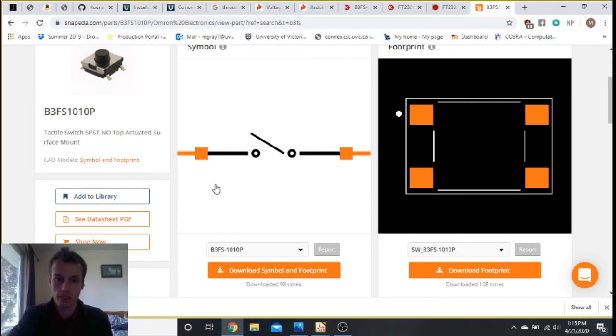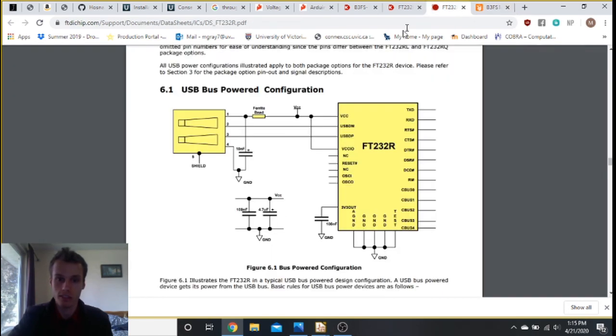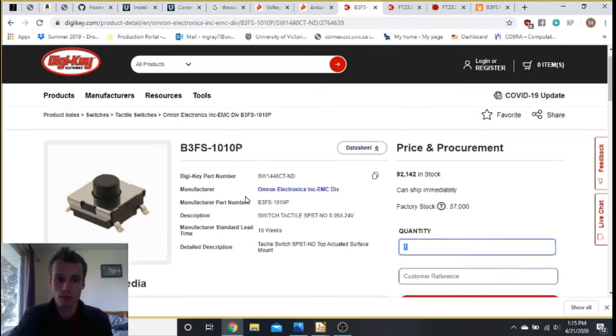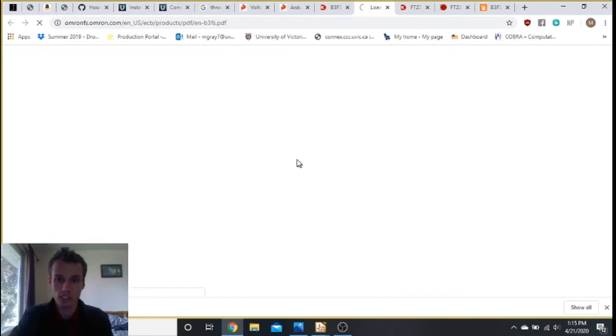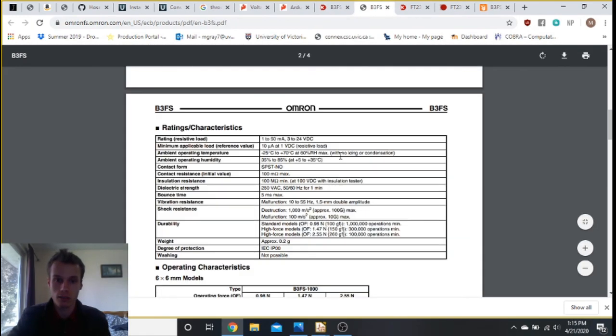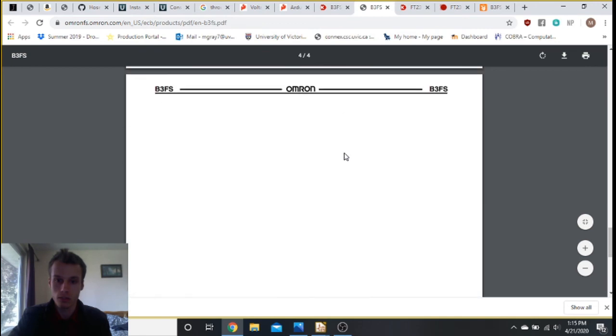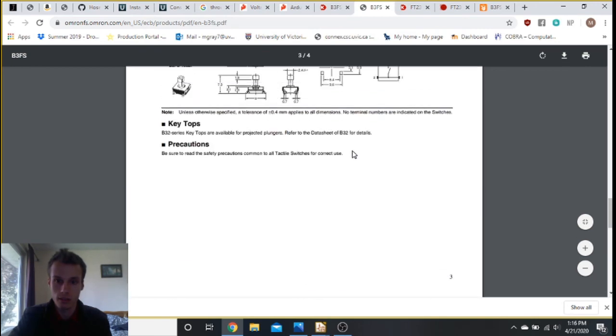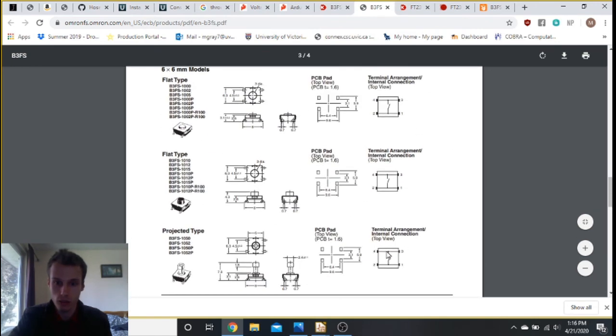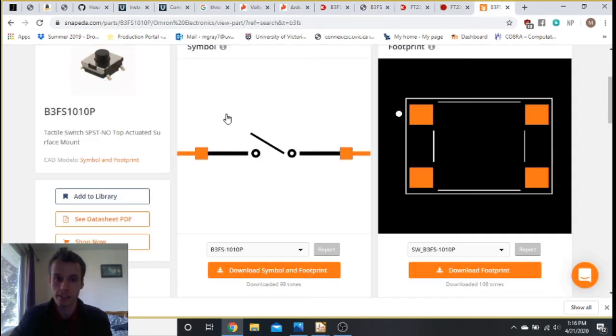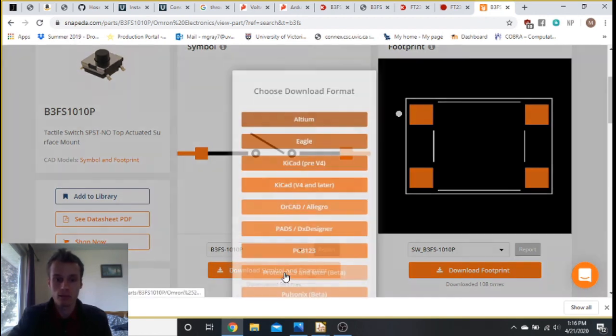So we see this part, and we see that there's 4 points on here, but there's only 2 here. That's because if we look at the datasheet for this, if we scroll down to the bottom, we see that the top pins are connected and the bottom pins are connected. They show this by having these two pins light up, and these two pins light up, showing that these two are connected. Okay, so let's download these.